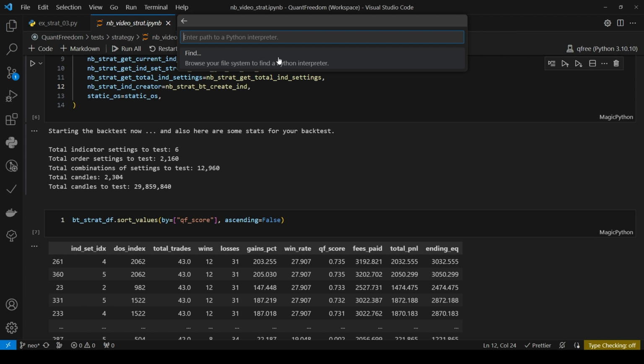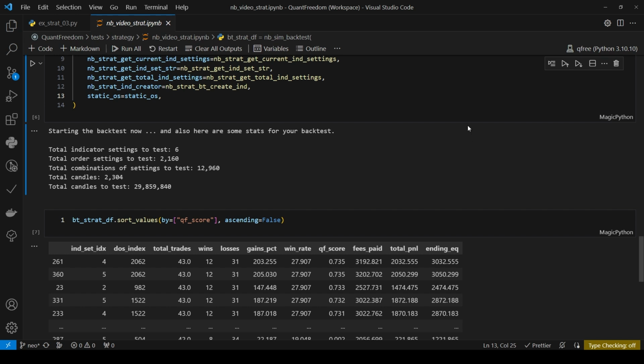So after you have added your Python interpreter to Visual Studio Code, we'll go into the next section, but you should have your Python interpreter selected, and then we'll move on to the next section.